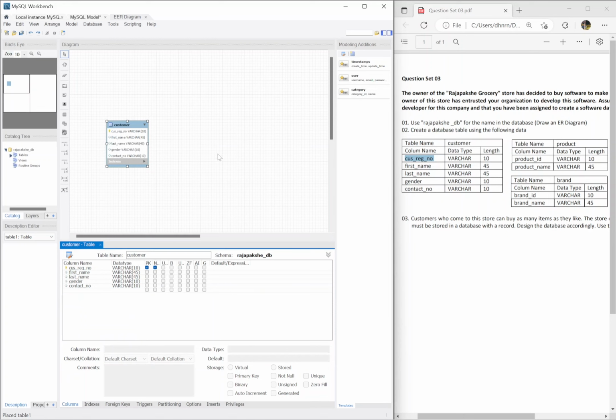And the next table we have to create is the product table. So product. First column is product ID. Data type is varchar, length is 10. Next column is product name. Data type is varchar and the length is 45.